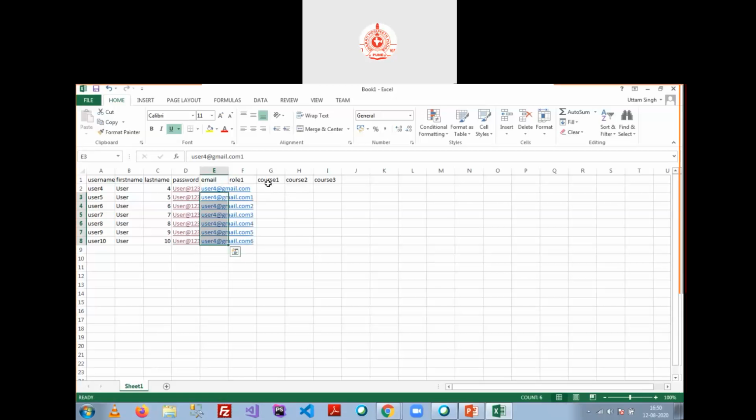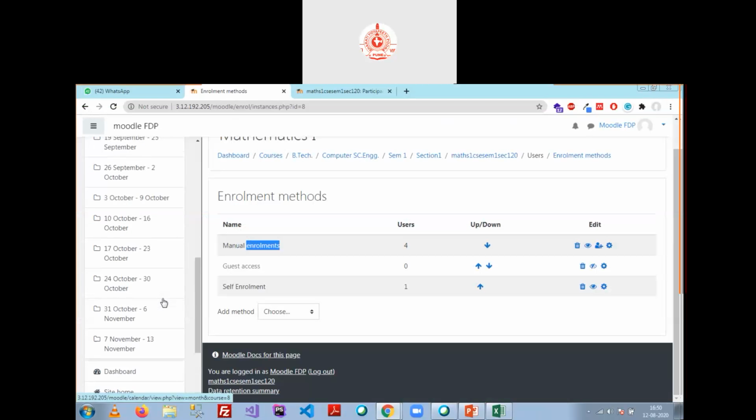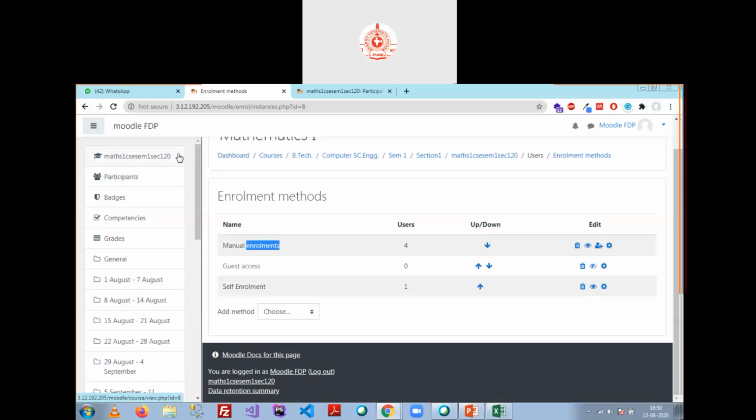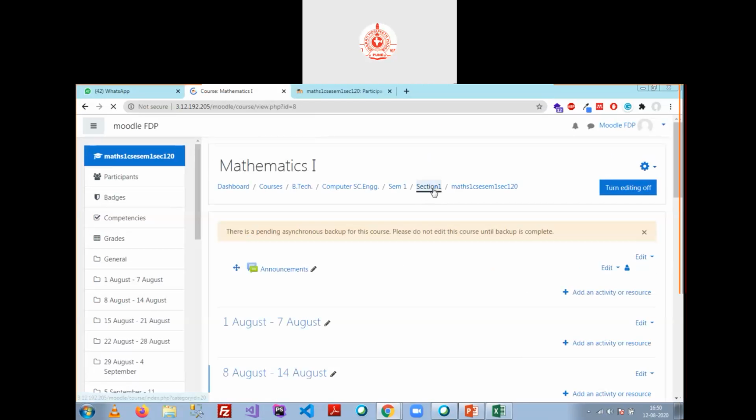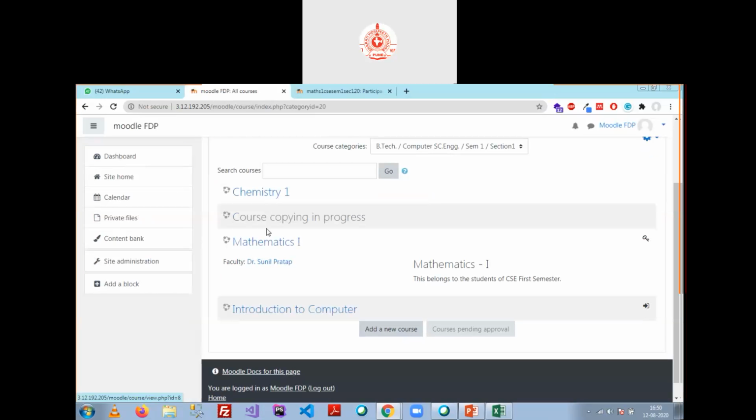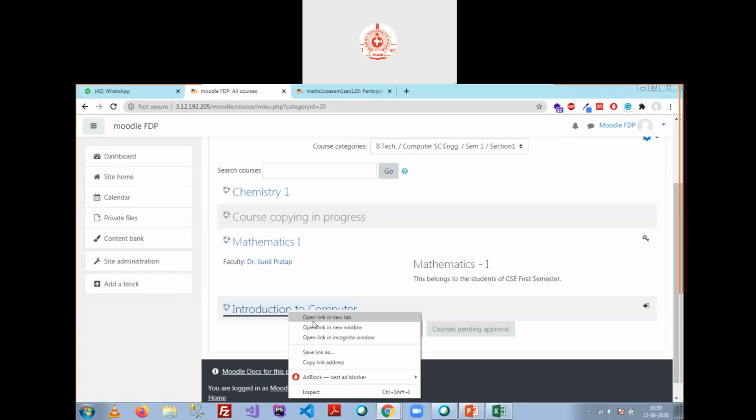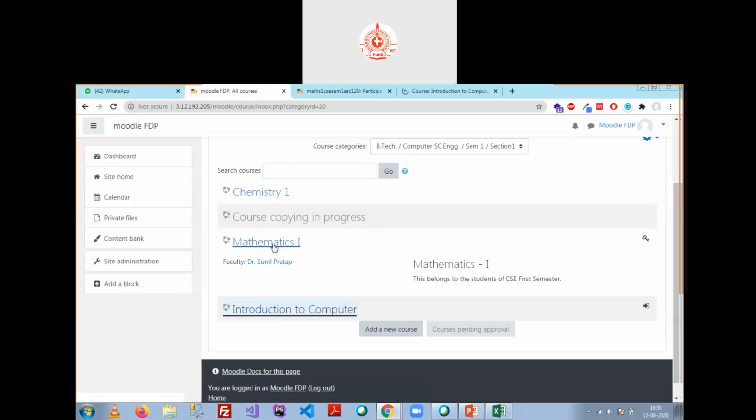Okay, now the different email IDs, and the role should be student. Suppose all these participants are students and the last one is the teacher. Just write teacher here. Course, what is the course? I'm just going to go to my course window, section 1. Clicking on section 1, I am able to see Chemistry 1, Mathematics 1, and Introduction to Computer. These three courses are available for students. So I'm just going to right click and open all these courses in new tabs.